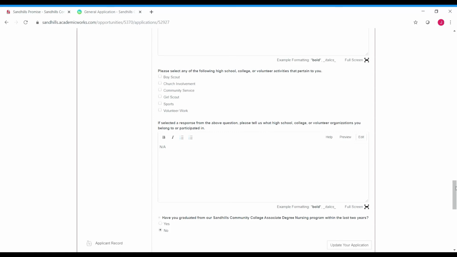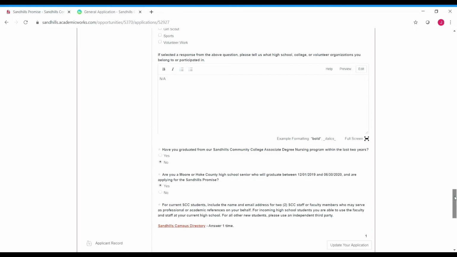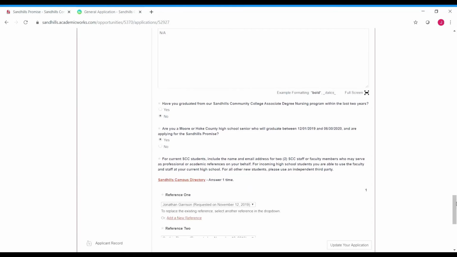And then we come down to please select the following. Have you had any high school or community volunteer activities? Could be your local church. Any volunteer work, you can list that. And then here's the most important question: are you a Moore or Hope County High School senior who will graduate between December 1st, 2019 and June 30th, 2020 and are applying for Sandhills Promise? You want to check yes.